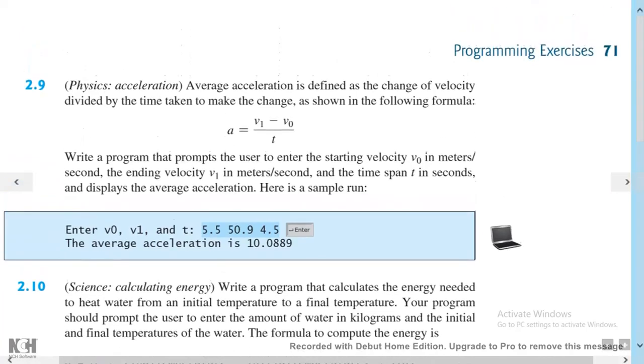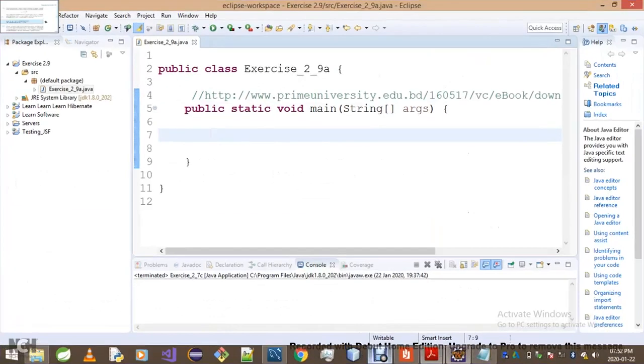As you can see, a is equal to the final velocity minus the initial velocity, all over the change in time. So we have to write a program that prompts the user to enter the starting velocity v0 in meters per second, the ending velocity v1 in meters per second, and the time spent t in seconds, and displays the average acceleration. Here is the sample run. As you can see, this is a pretty straightforward solution, so there isn't much we can play around with.